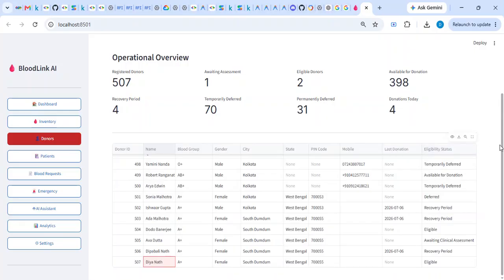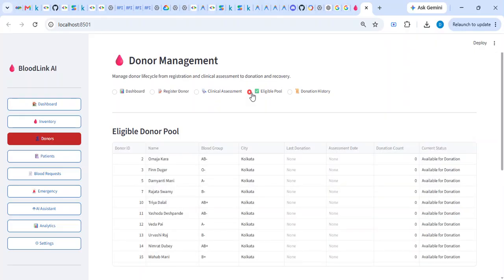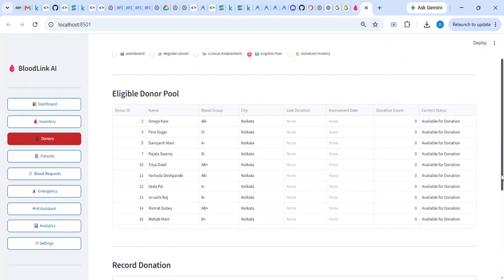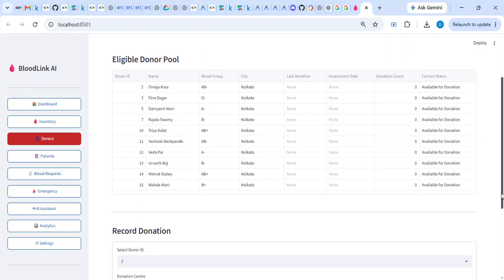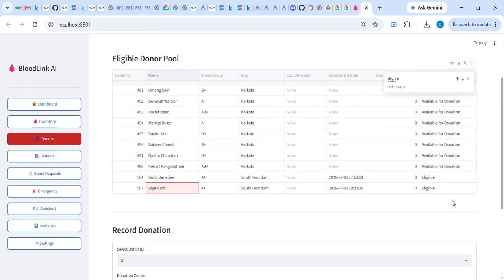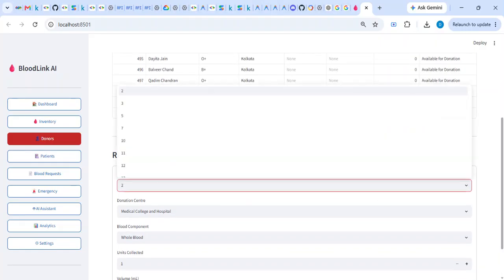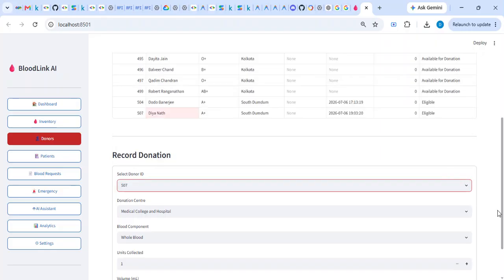Okay, now after the clinical assessment, the user who is eligible has gone to the eligible pool. So from the eligible pool also, if I search, I'll be able to see eligible 507. So now let's record a donation for 507.